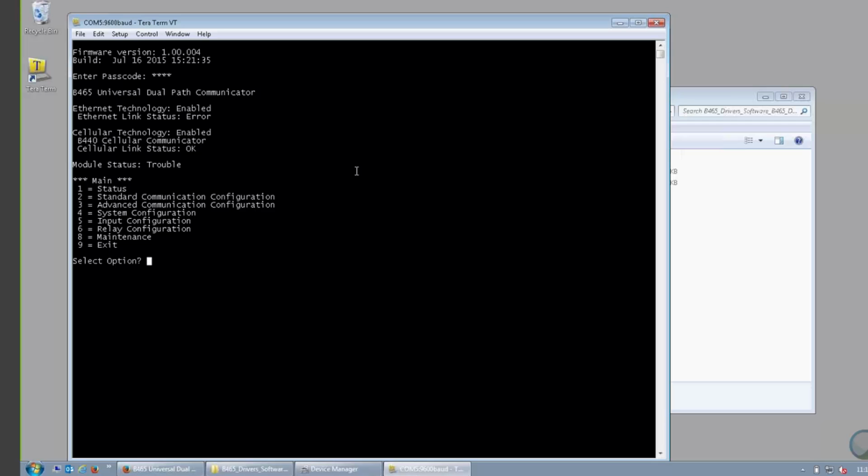There's one main thing to look at: the options 2 and 3 are probably the only places you would go for most installations. Option number 2, standard communication configuration, is basically assuming that the B465 is going to use the network configuration it comes with out of the box, where it would use DHCP to get its IP addresses, both for cellular and Ethernet.